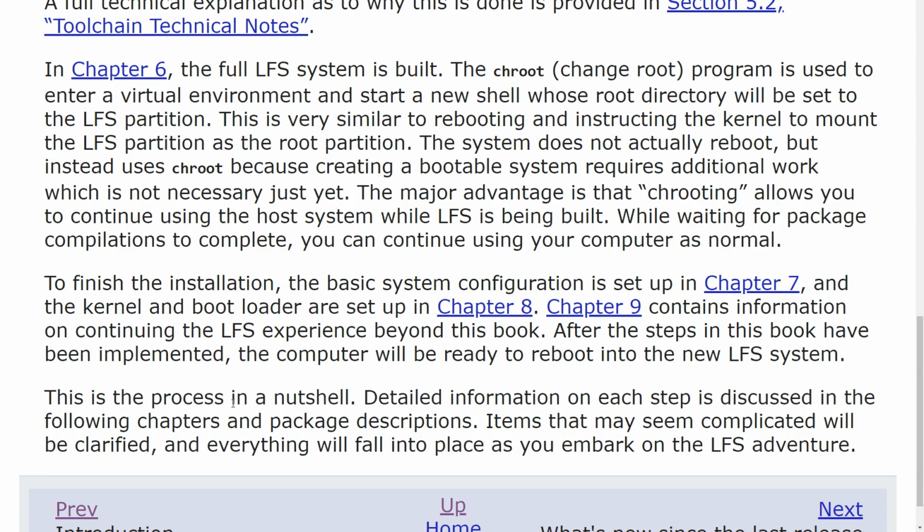This is the process in a nutshell. Detailed information on each step is discussed in the following chapters and package descriptions. Items that may seem complicated will be clarified, and everything will fall into place as you embark on the LFS adventure.